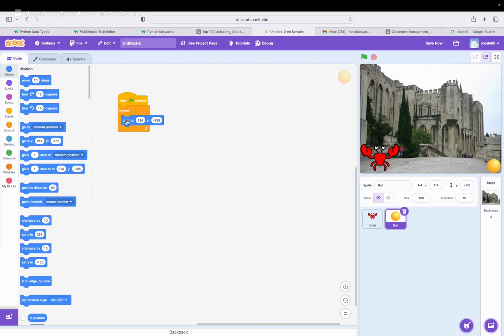And then I need it to sort of glide over here or move over here. I think this glide option moves pretty good, so I will put this one here. Okay, so let's just test. Oh, there we go. All right, so my crab is jumping.